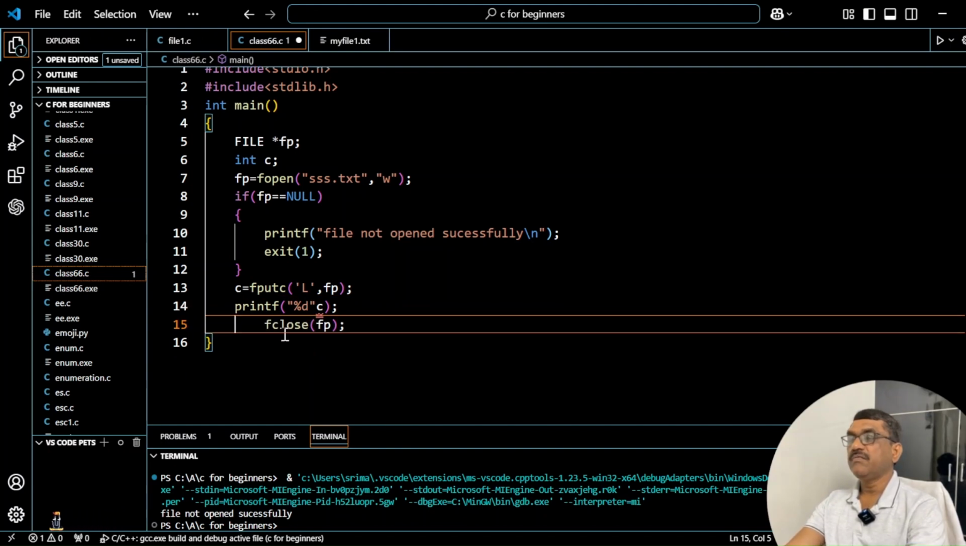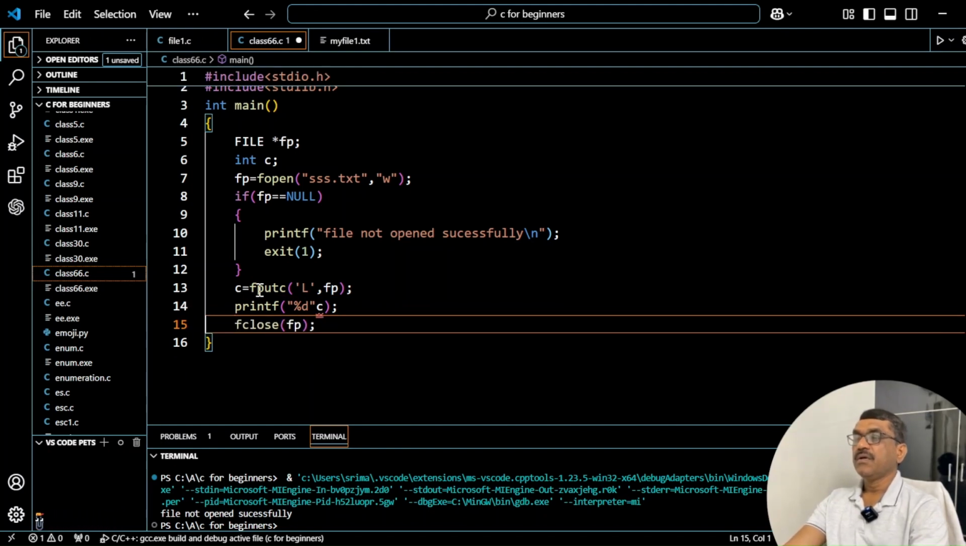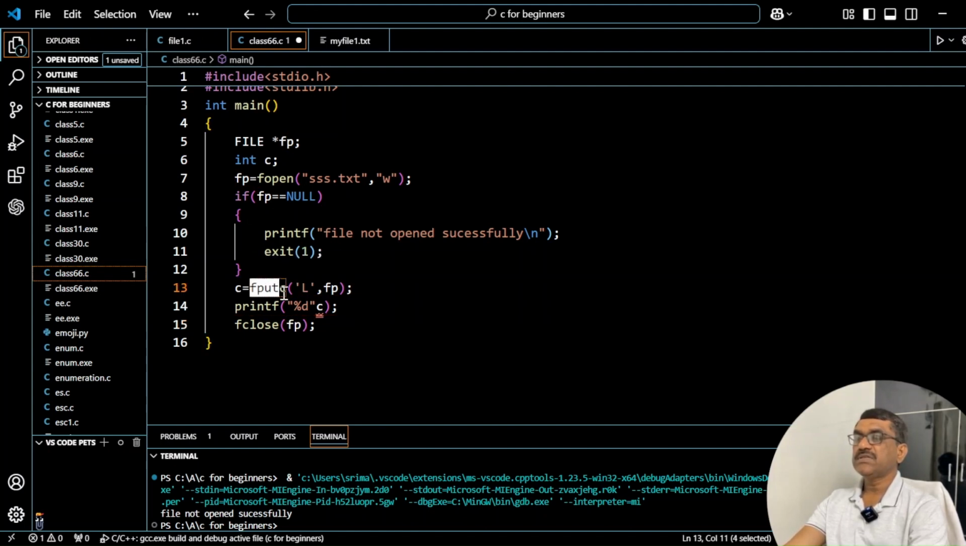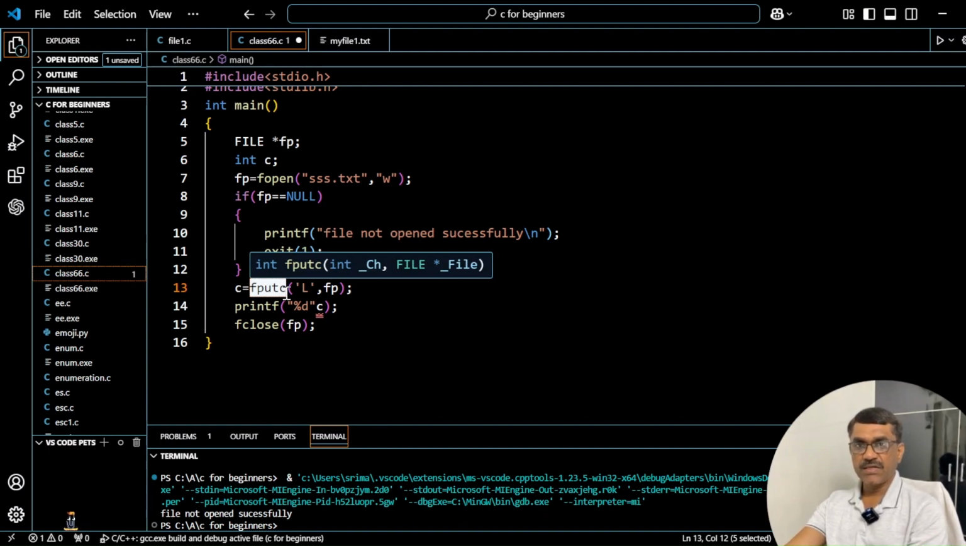I will explain with an example. When you discuss the syntax of the fputc function, we have to write it as int fputc. In brackets, you have to mention the character, then the file pointer. Why are we writing int fputc? Because after writing the character into the file, it is going to return the ASCII value of that character. That's why we write int before fputc.